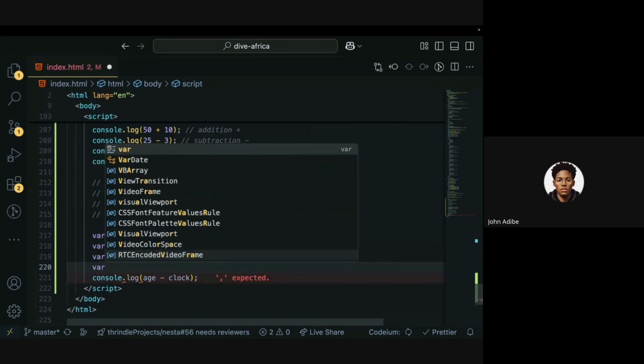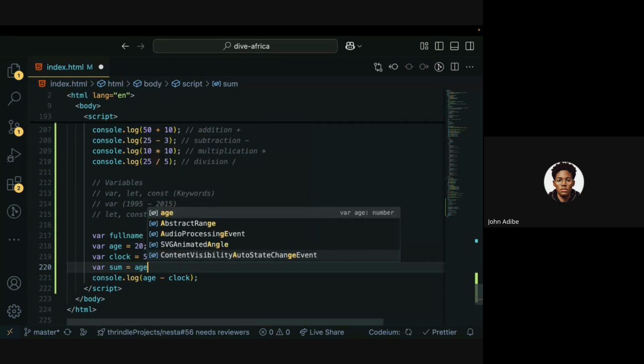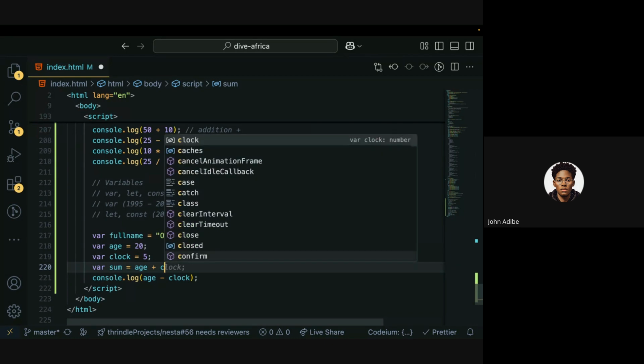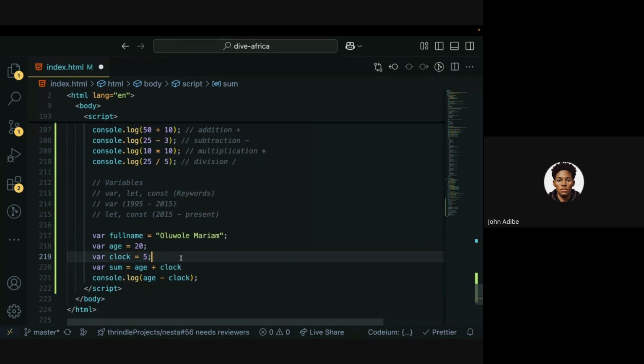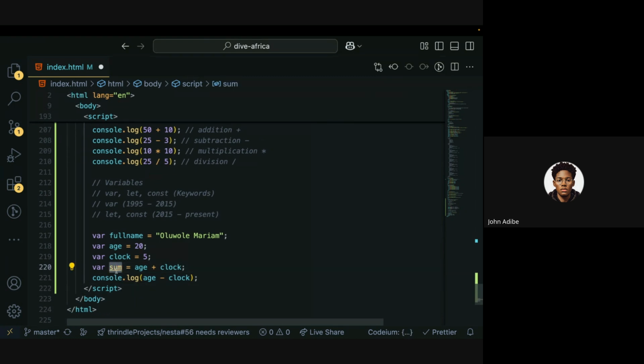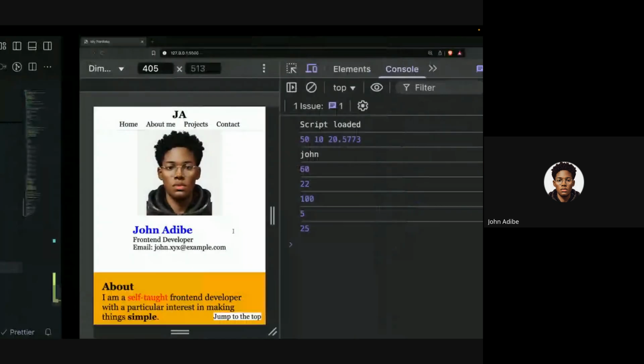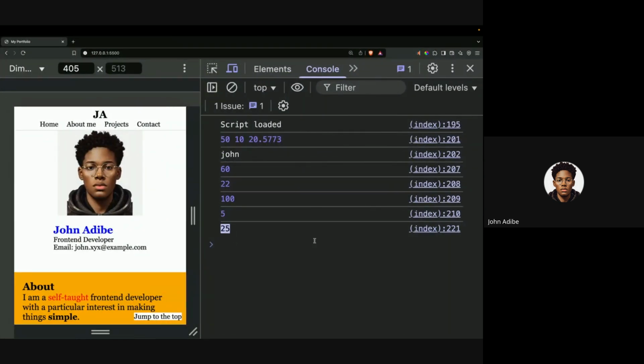I can have another var keyword that says sum, and sum is going to be equals to age plus clock. End it with a semicolon. Now when I console log my sum, I'm going to get the sum, that's addition, age plus clock. Now I'm back, I get 25.